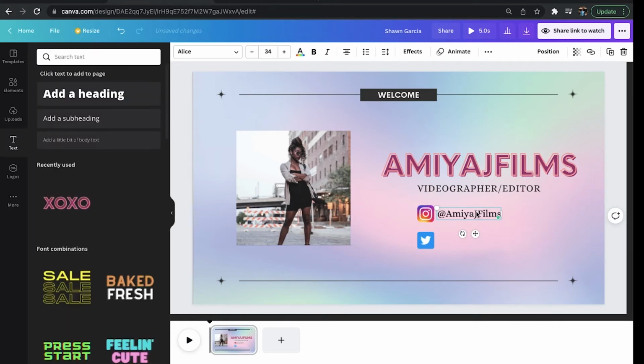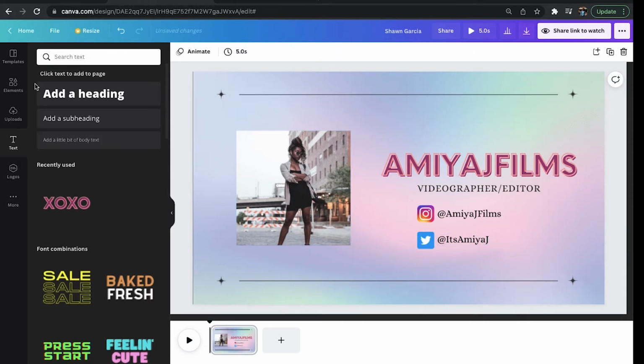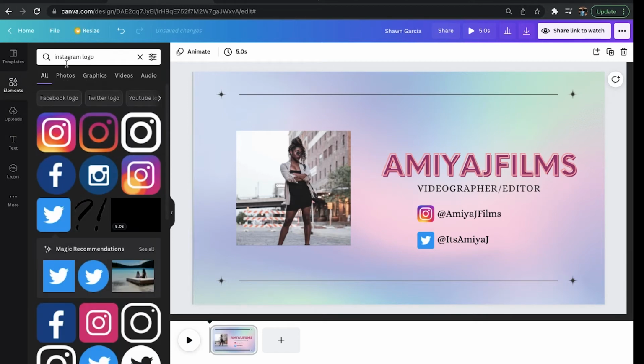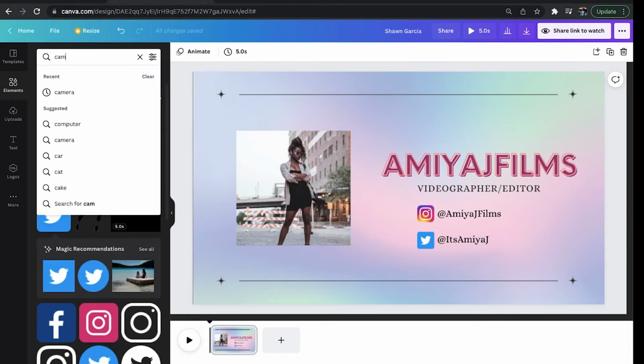And then I'm just going to do Command C and then Command V on a Mac. And then I'm going to do my Twitter handle, which I think it's changed, but last time I checked it's Amaya J. And then boom, I have my social media handles. And then if you want to add some additional elements, I do want to delete this out. Let's say I want to add like a camera or something because I'm a videographer, editor, or a little laptop or something. I can come up here to elements and I can just type in what I'm exactly wanting. So I'm going to type in camera.